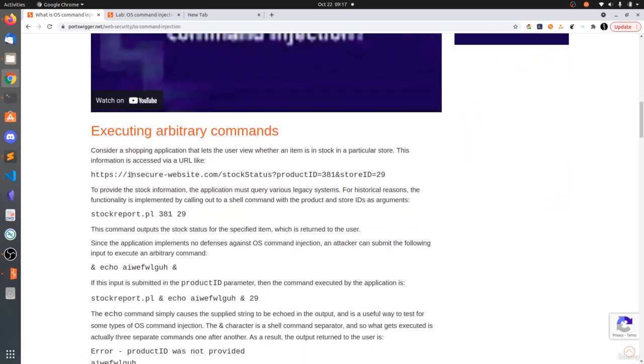You can see the website URL, product ID and store ID. It is using some legacy systems, that's why it's using some Perl script here, and this ID is going to be sent as a command line argument to this script. You can see 38129. There is no filtering for this input data.